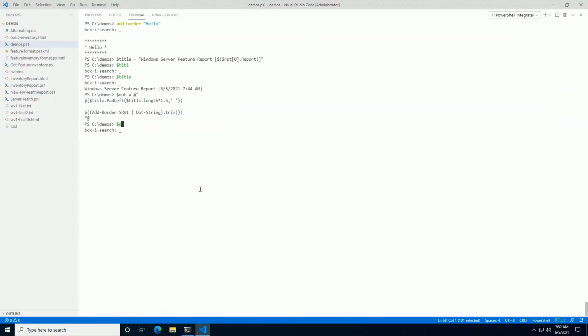So what does this look like? There's $out. There you can see my centered header, and there is the title block for the computer.